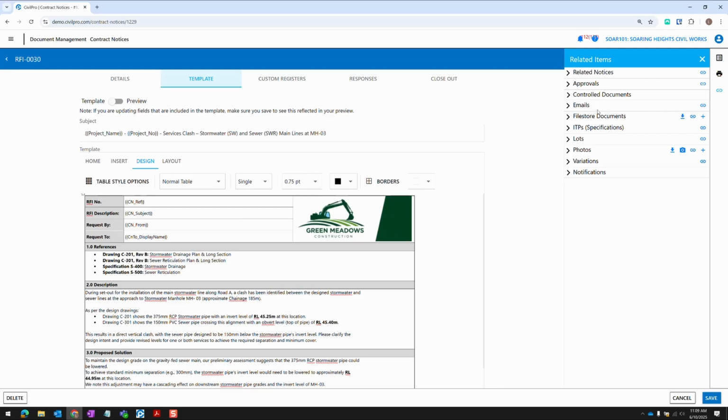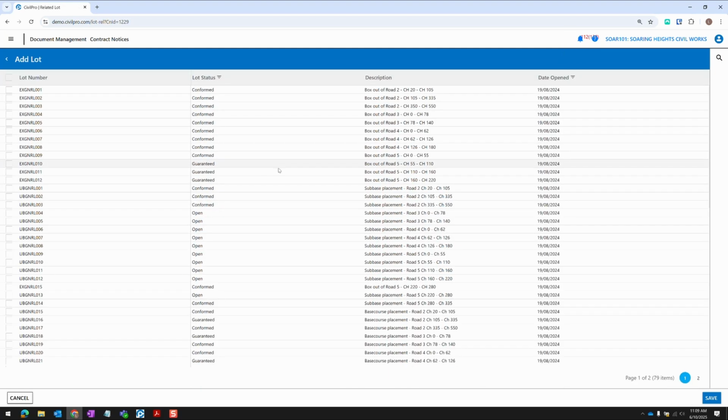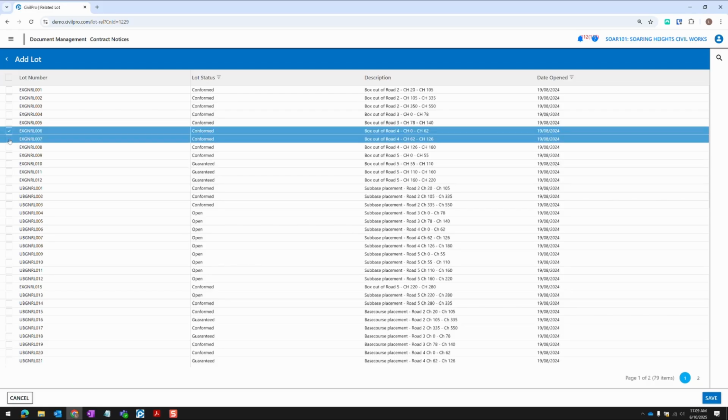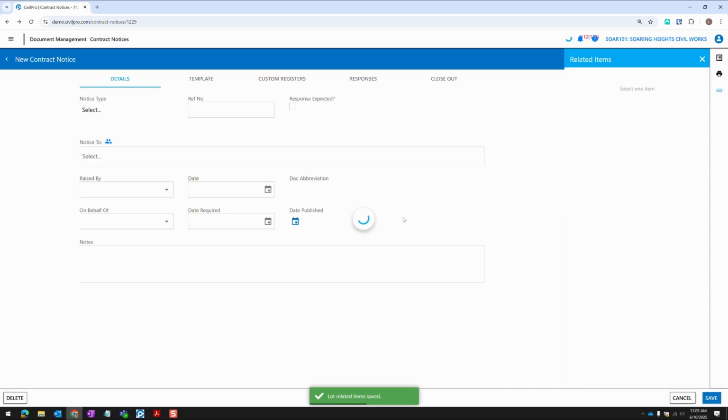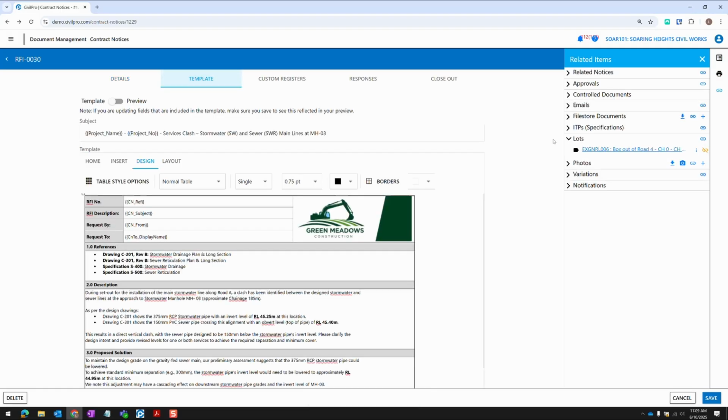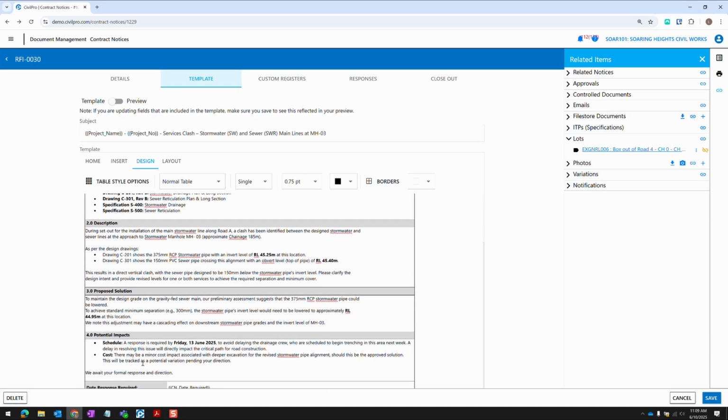So if I had file store documents that I wanted to be added to this, or lots or photos, for example, I can click on any of these and it will take me to the respective registers. And here I can select relevant lots, for example. If I do have an auto-populating field within my contract notice templates, for example, the lots that are linked to it, as I've now linked these, when I render this contract notice, those lot IDs will be pasted into the area where those automatic fields have been added in the template.